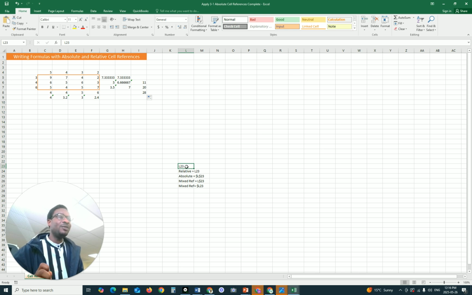And since it belongs here, if I want to make it an absolute reference for this column L, I'll put a $ sign with the L. For this row 23, I'll put an absolute sign there, which is the $ sign. That is the answer for the second part. Then the next says mixed reference with column varying. That means if column is varying, row is fixed.